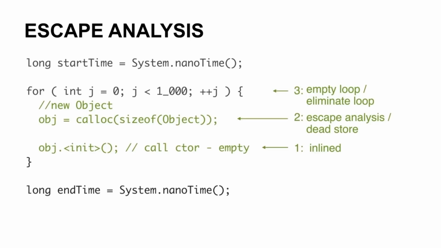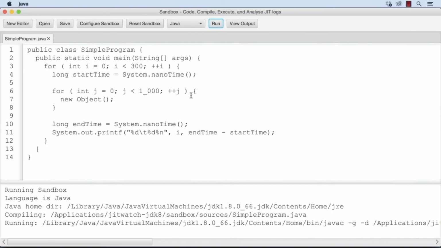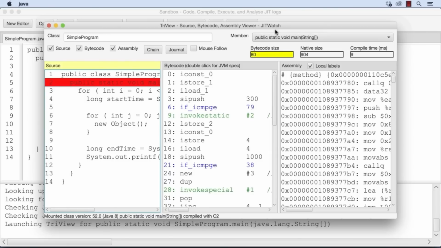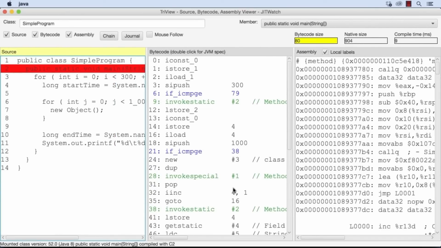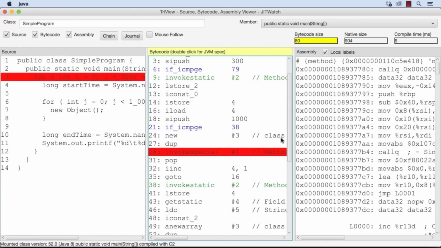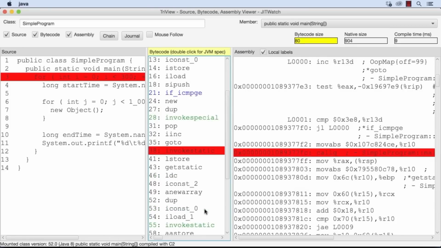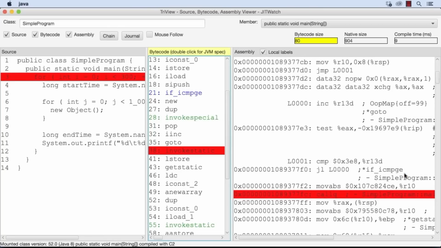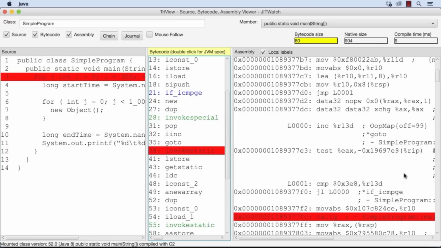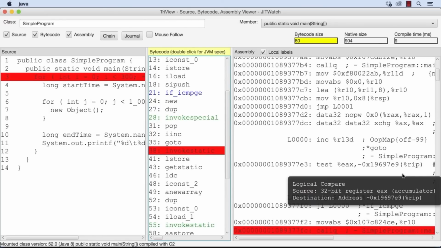Well, let's find out using JITWatch. We can load our simple program from before in JITWatch's sandbox mode, and now we can run it. And we can find the OSR of main, and we can see the assembly that was generated. Here's our new and our invokespecial. Let's click on them. They're nowhere to be found in the assembly code. What we can find are the invokestatic calls for System.nanoTime, the first one, and the second one. Now there is some stuff in between, but nothing that's allocating objects, and that's why it runs so fast. The quickest way to allocate objects is not to allocate objects, and that's what the VM does.